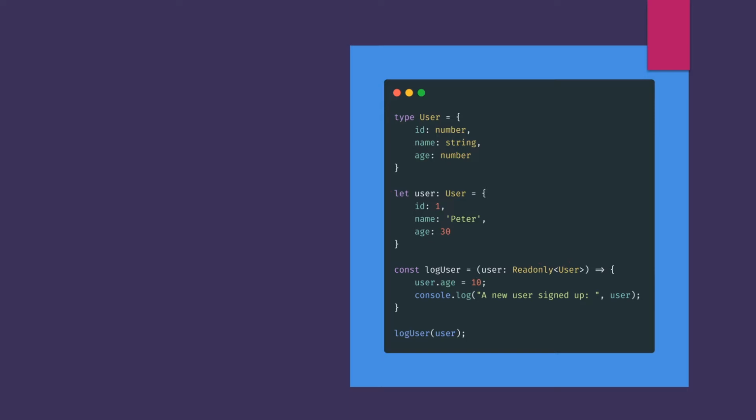Look at the example. A user is passed into the log_user function and I try to change some part of that user. What will happen? The TypeScript compiler gives you an error with the following message: Cannot assign to age because it is a read-only property.